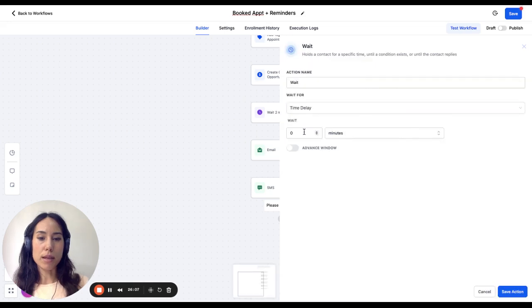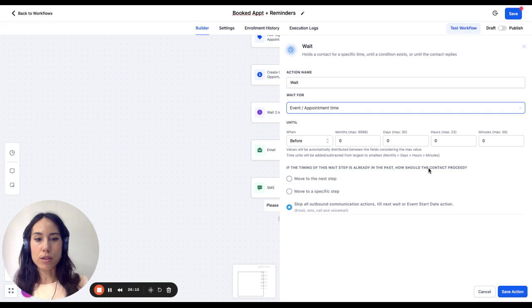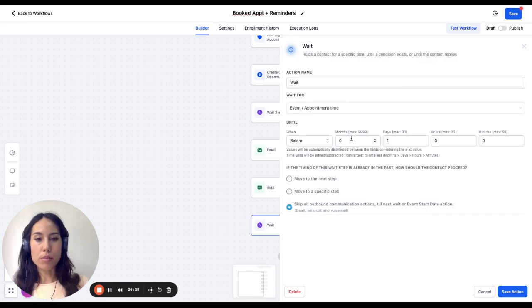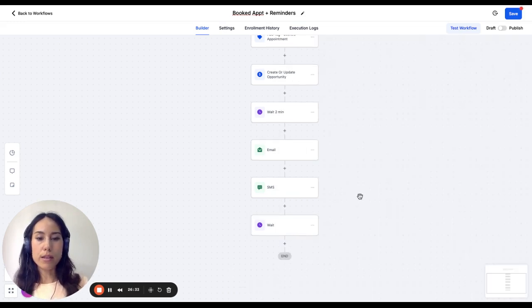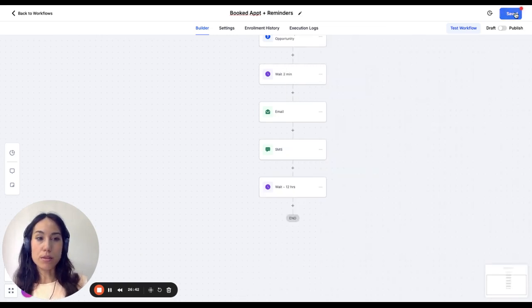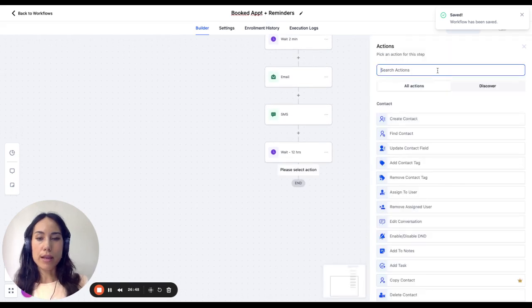So the next thing that we would do is maybe we want to send them a reminder a day before the appointment, right? So then we go time delay, we wait for event/appointment time, and then we have months, days, hours. So I'm going to say one day before, we're going to ask them to, let's say 12 hours before, I'm going to ask them in a text and email to confirm that they are indeed going to show up to their appointment. So after 12 hours, we ask them for confirmation.